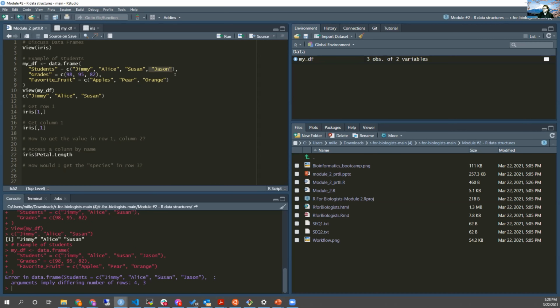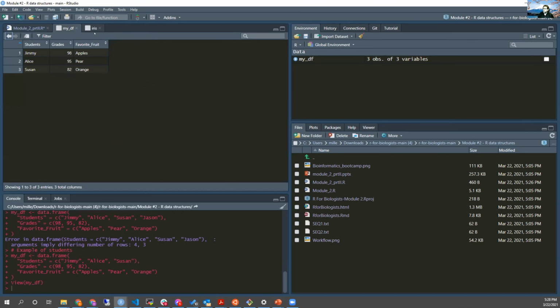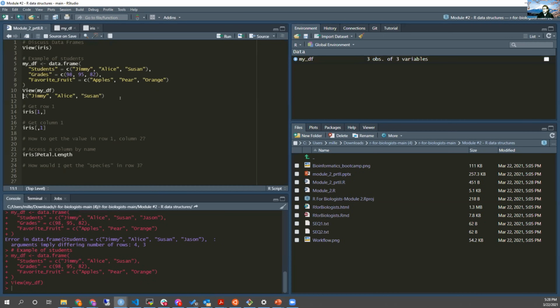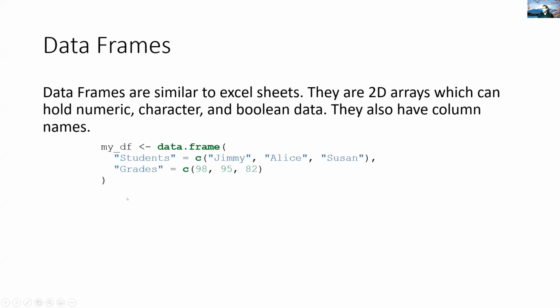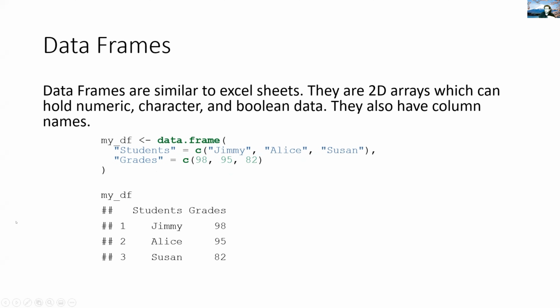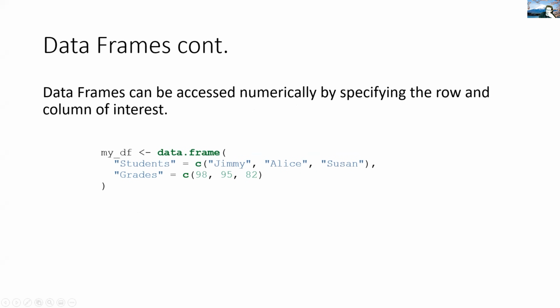So let's go ahead and fix that. Okay, so now we know how to make a data frame. Let's talk about how you actually access one now. Let's say that we want a particular observation and a particular feature. So we're basically going to ask the question here, what grade did Susan get?